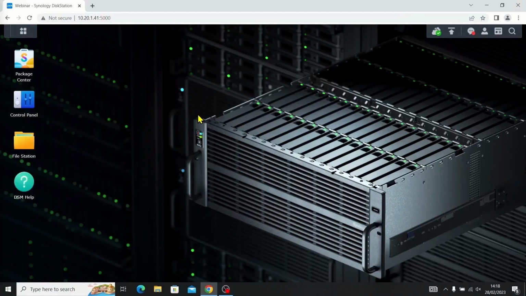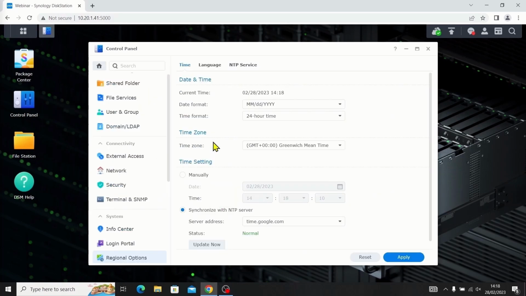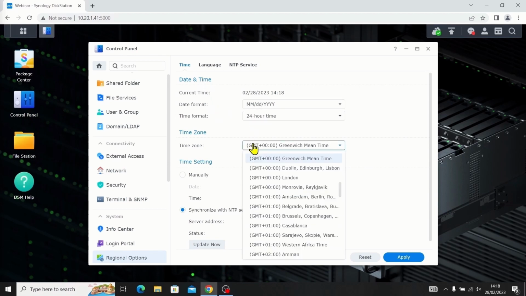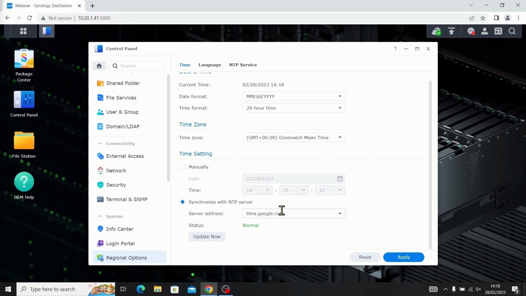So here we are on our Synology NAS. If we go into Control Panel and Regional Options, you can see there's lots of options available for date format and time format. You can also pick your time zone, whichever one you would need. And you have the option to set your time manually, or you can synchronize with an NTP server. In our example, we can use Google, and we'll click Update Now, and that will then synchronize our DiskStation with the Google time server. And there we go.